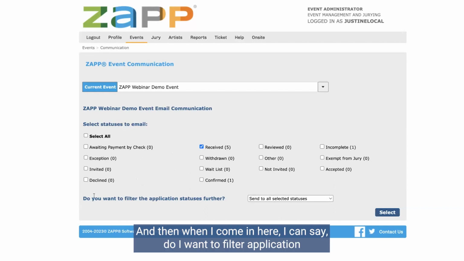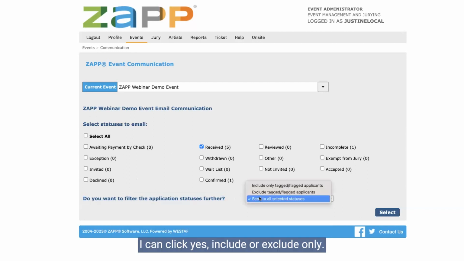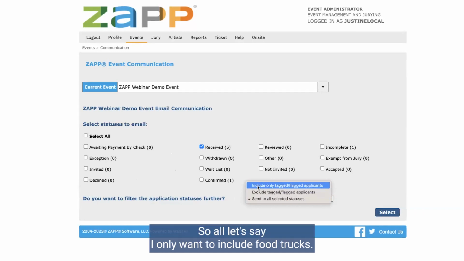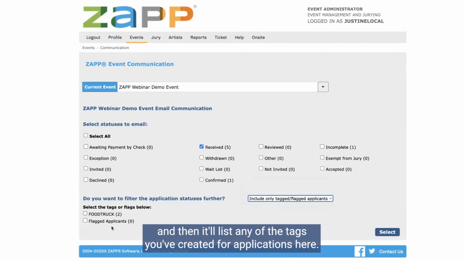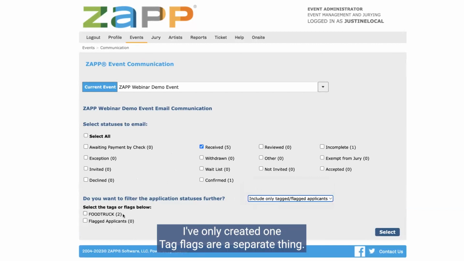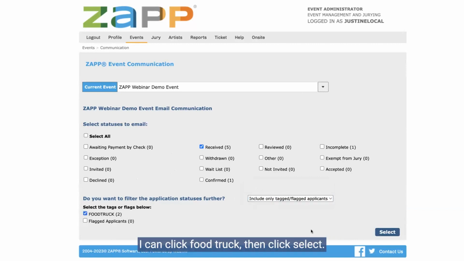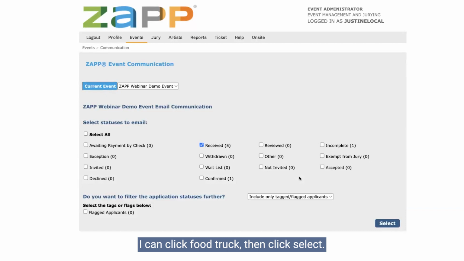And then when I come in here, I can say, do I want to filter application statuses further? I can click yes, include or exclude only. So let's say I only want to include food trucks. So I'll say include, and then it'll list any of the tags you've created for applications here. I've only created one tag. Flags are a separate thing. I can click food truck, then click select.